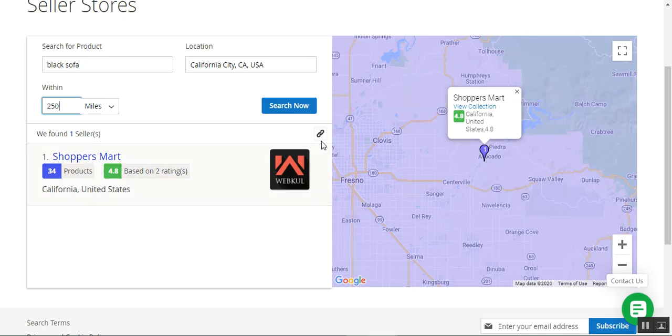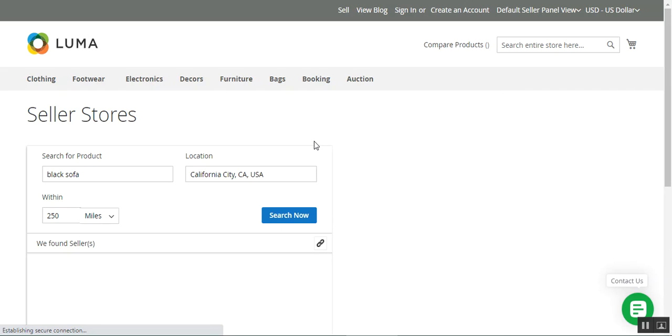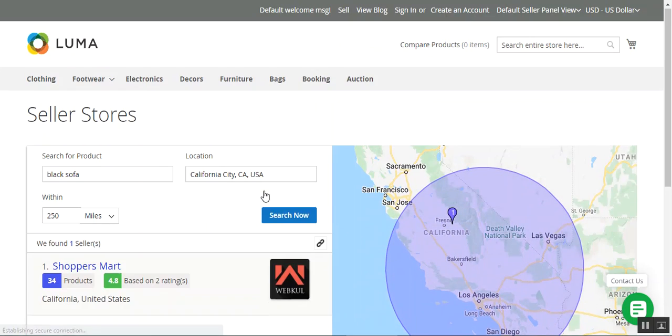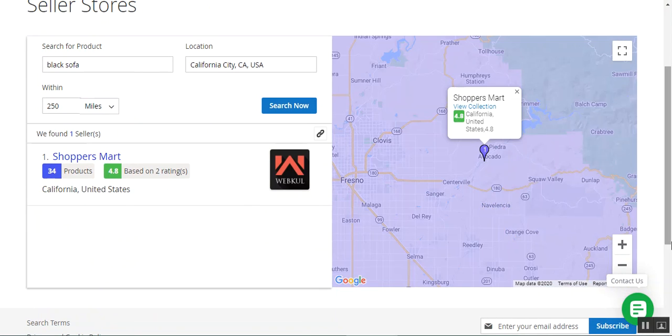And apart from that, you can also copy the link from here for the sellers, and you can open it up in another window as well, and that would basically bring up the same section here, as you can see, for the seller store. So that's one and the same thing. Let's go back to the seller stores.